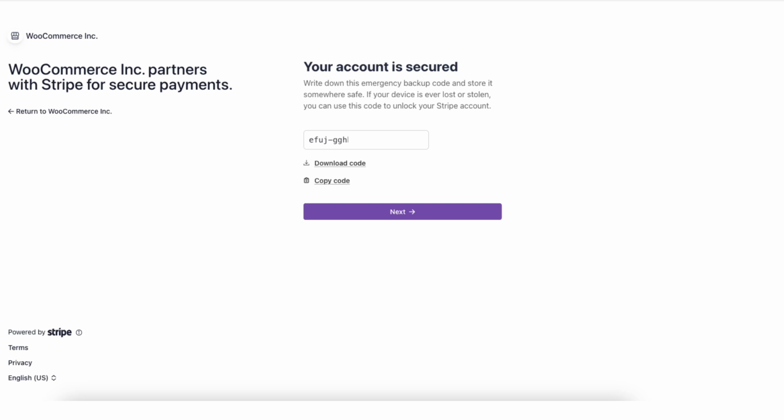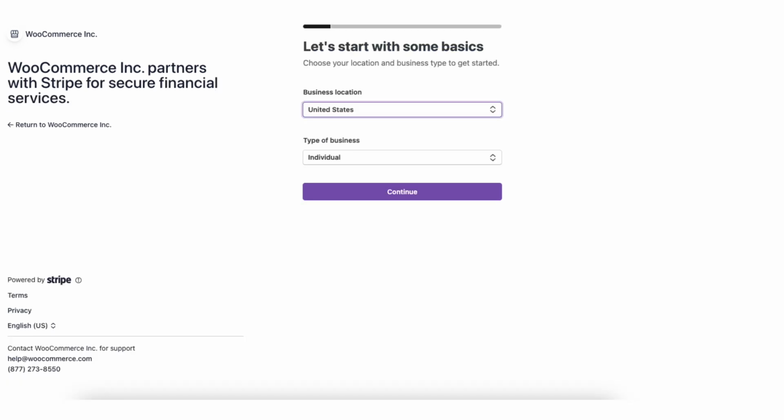I recommend downloading this code or copying this code and pasting it somewhere where you can access it in the future if you ever need it. This code is used to unlock your Stripe account in case you ever lose your device or it's stolen. Click the Next button. Next, input your business location and type of business.